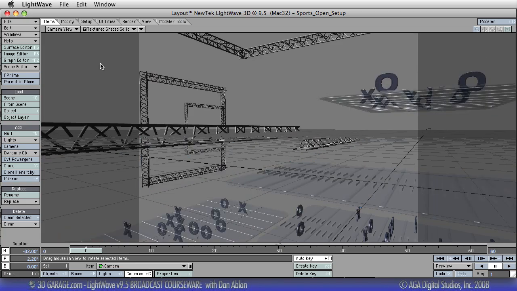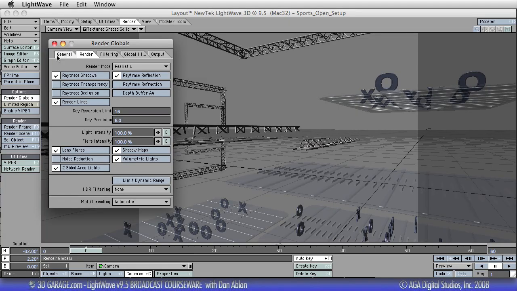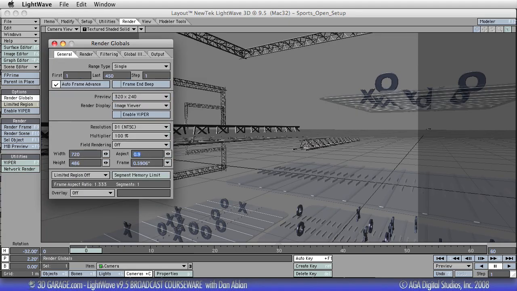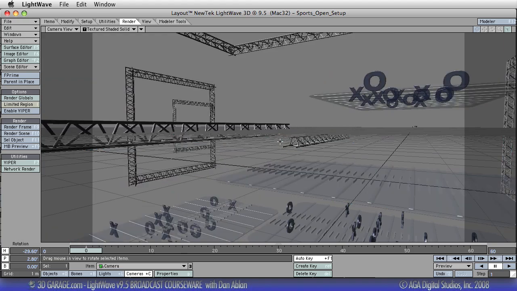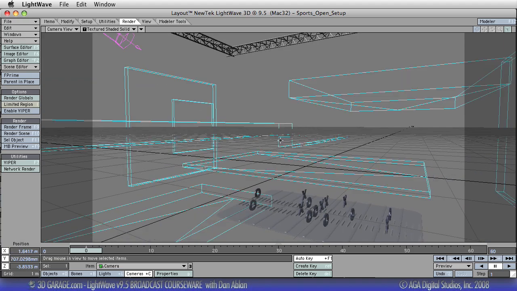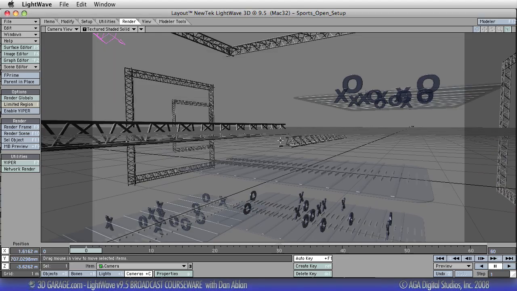Now, you know what I might want to do? Go to render, render globals. And I think under the general tab, I'm going to make this a widescreen. I'm going to go 1.2. And what that does is basically create a letterbox. So we're still D1, but it's going to give it more of an HD look, which actually would probably be a smart idea given today's technology. And we might want to end up going a little bit wider. But for now, that's pretty good.